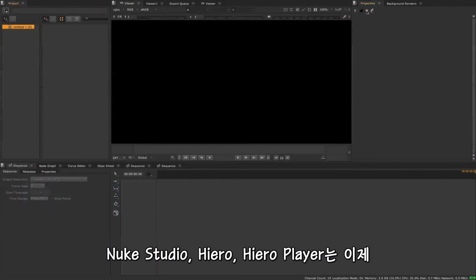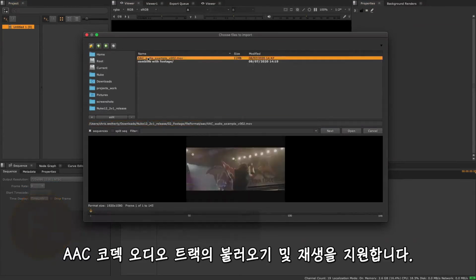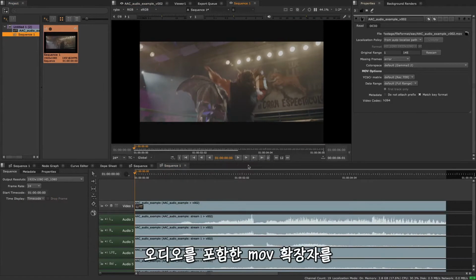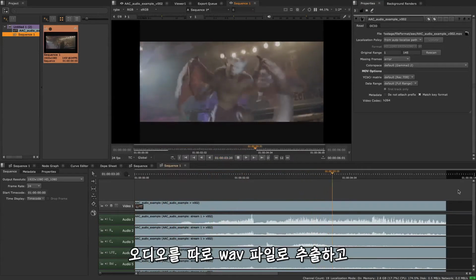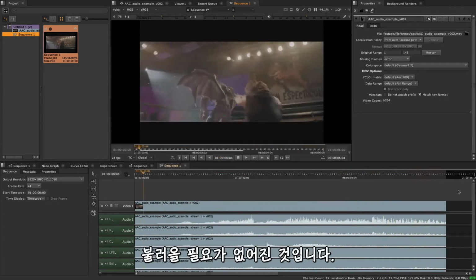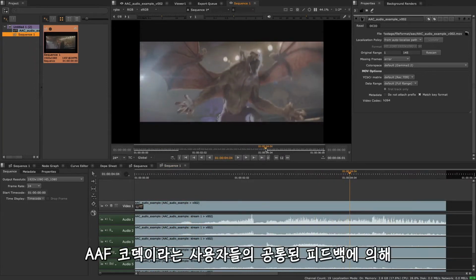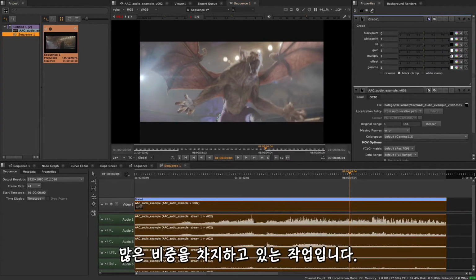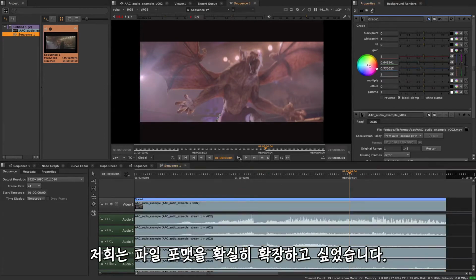Nuke Studio, Hero and Hero Player will now support the reading and playback of AAC encoded audio tracks, and this builds on the work introduced in 12.1 that allowed for MOV containers holding audio to be imported in Linux and Windows, removing the need to extract and import the audio as a separate WAV file. This work is in a large part due to feedback provided from users sharing that the majority of audio tracks from editorial references and used in review are AAC codecs, and we wanted to make sure that we were extending our file format support to provide the best review workflow possible.